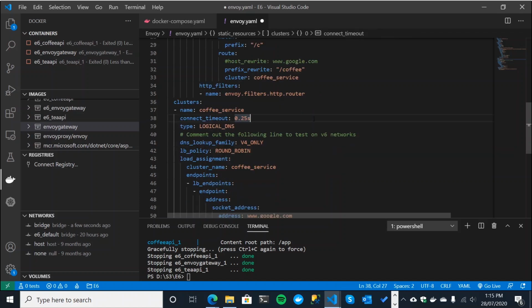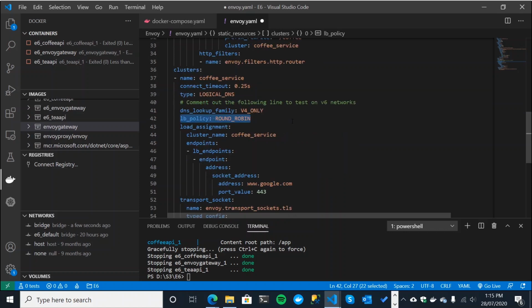Now, just before we come down to that, you can see here at the cluster level, there are some other things you can set, such as connection timeouts. You can set retries. You can see here that there's a load balancing policy as well. So we could have two instances of our coffee API running, and Envoy will load balance between them, all that stuff. But we're just doing fairly simple, straightforward routing. So when we come down here, this is the main thing, the address that we want to update.